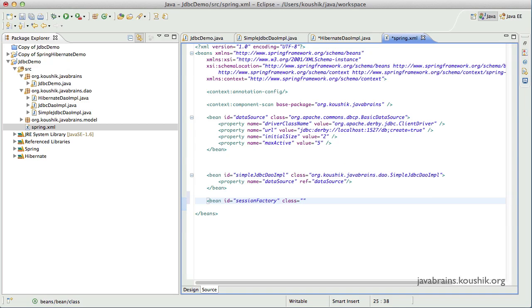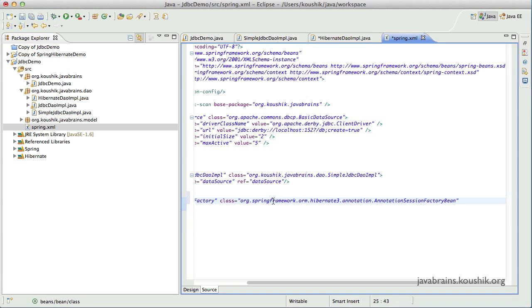Not only do we use Spring to create the bean as a singleton, we can also use a support class. Yes, just like we have the support classes for the data source and the JDBC, we also have support classes for Hibernate. Spring has provided us support classes when we're using Hibernate. So we can use that when we're using the Spring framework. So the support class here that I will use is this one. It's our Spring framework ORM Hibernate 3 annotation, and the bean is annotation session factory bean.